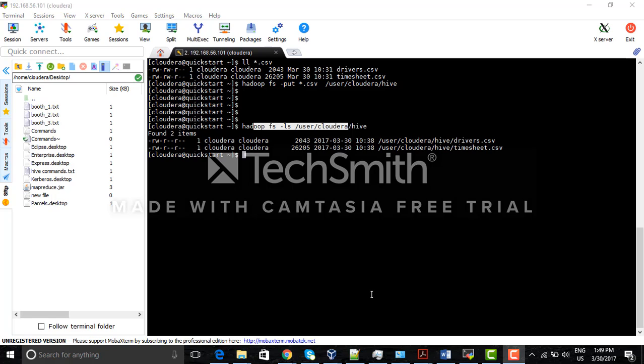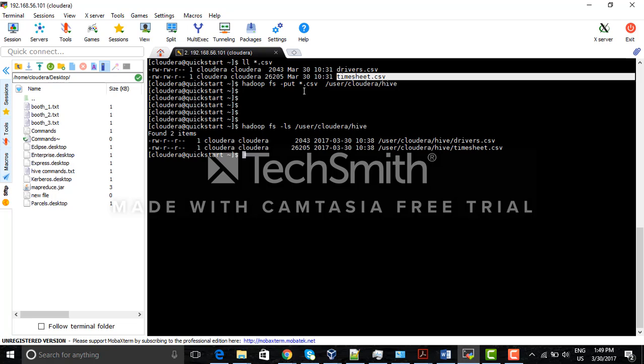So our first step will be uploading the data files. So here I have uploaded this driver CSV and timesheet CSV using Unix commands to the Hadoop file system. Here is the listing of these files. So these files are present in Cloudera and Hive file structure in the Hadoop file system.